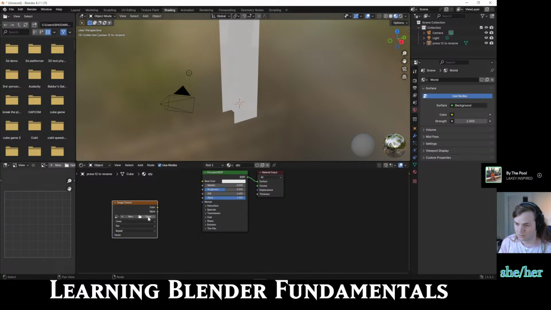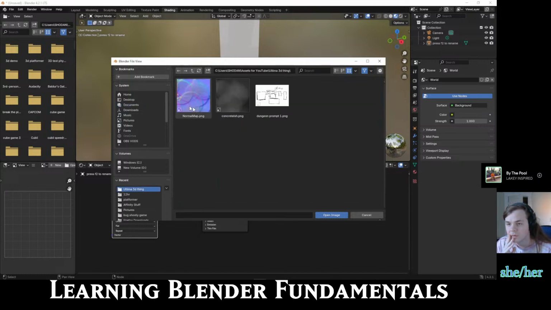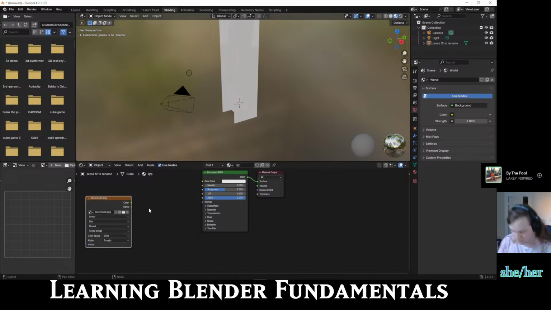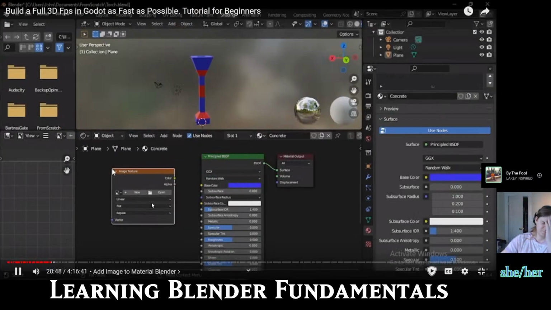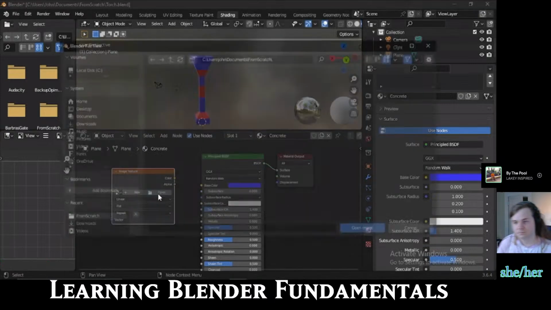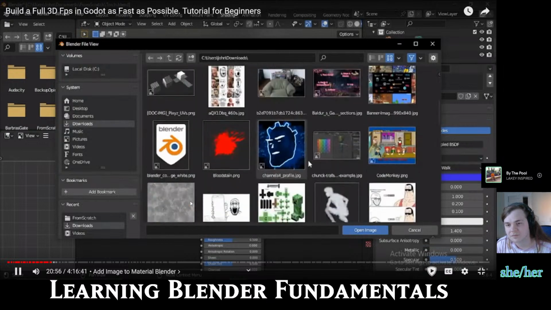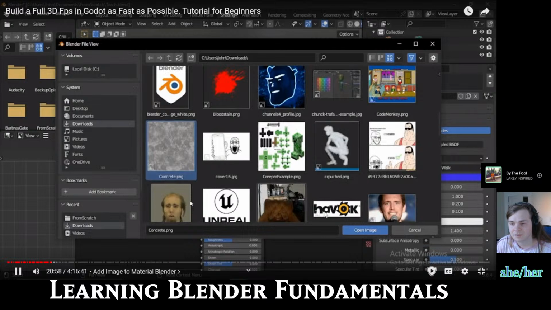Okay, cancel, open. And then, okay. This will create for us an image texture node with which we can load our image we created earlier in the game. Click the open button on the image texture node and select the texture you want to place on that material.